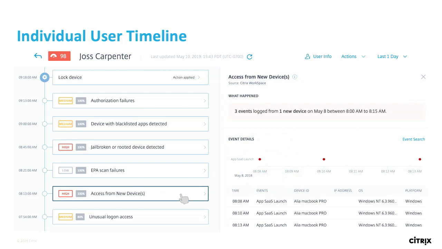Once they show up there, you can click into them. Again, there's no ML here. We're just providing additional details that you can look at. So for example, if Joss has had access from a new device, you can go in and see what those devices were and when exactly this happened.